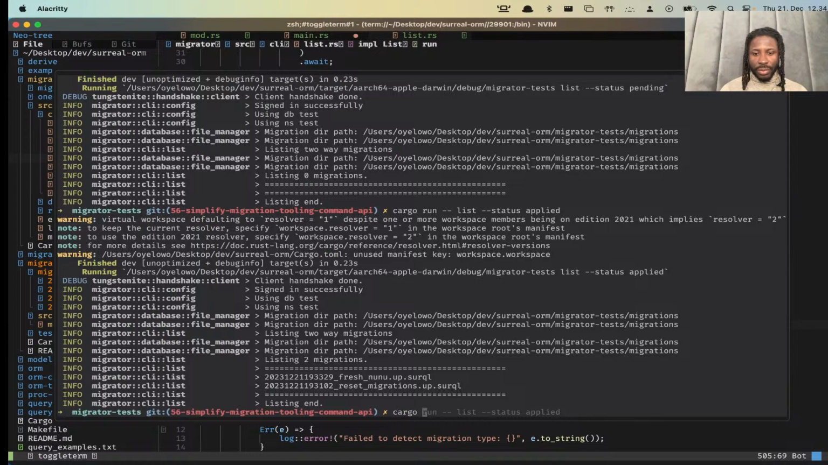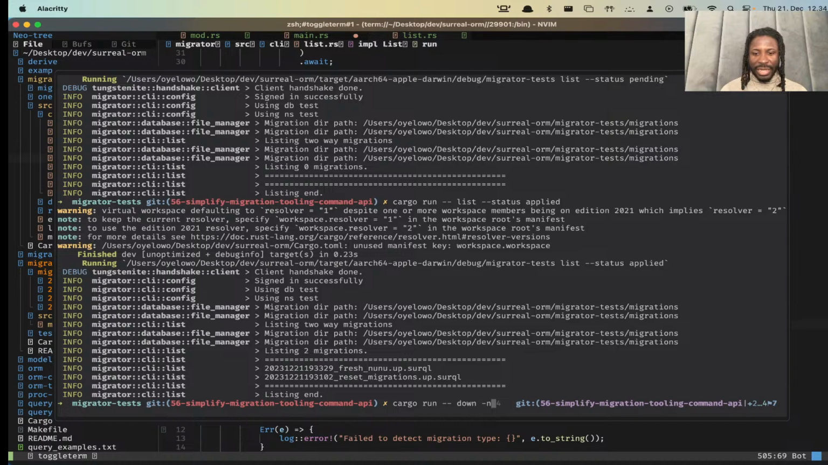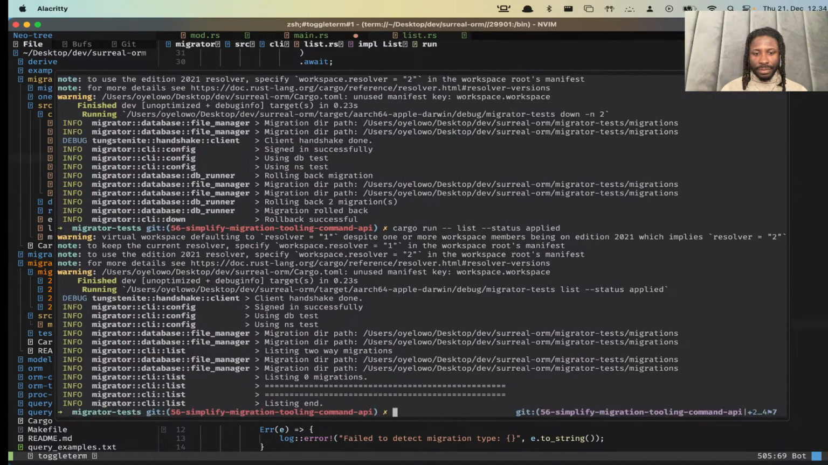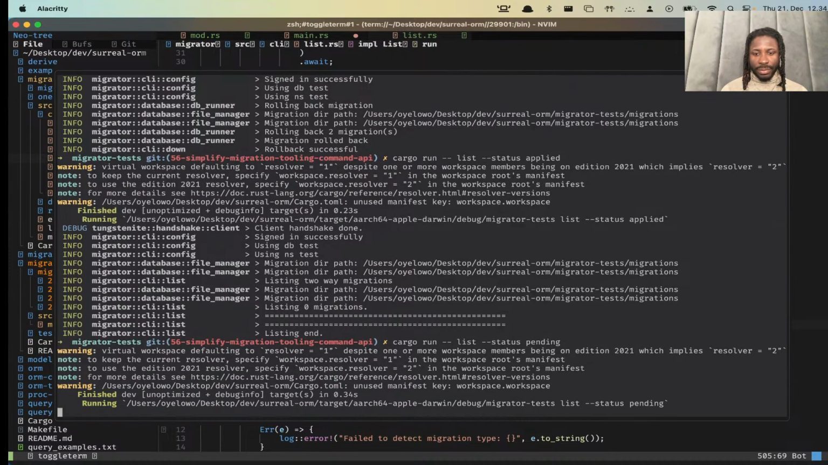So what if we do cargo run down? In down, we can decide to also say go down by 2 or by 3. We've got 2 migrations, so let's do down by 2. And now let's do cargo run list. Applied should be 0 now because we've removed that, and pending should be 2.